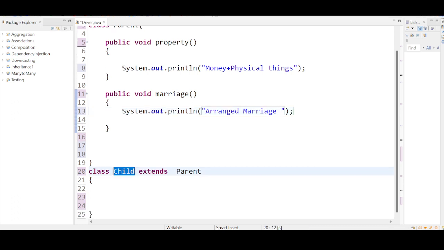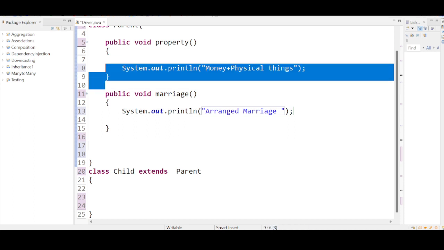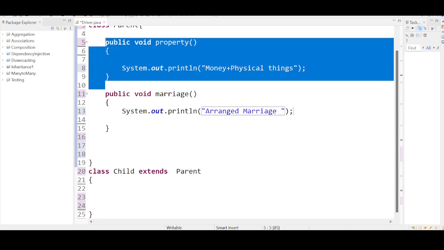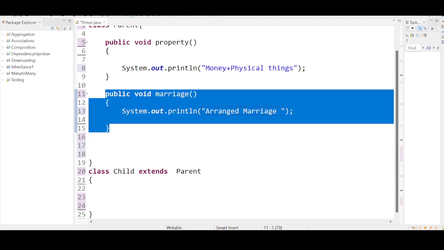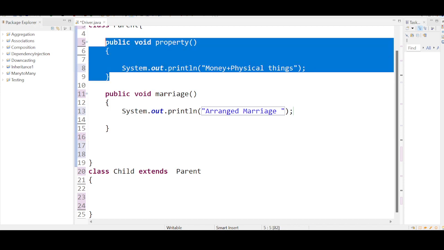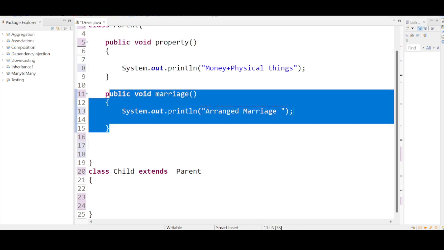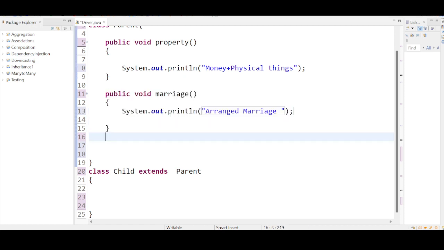right? Your child is extending the parent. The child has every right to enjoy this property method, right? The child has to obey this marriage method, yes or no? Making sense? Okay, property method over. Some children are very obedient to their parents. Whatever the parents say, they respect.